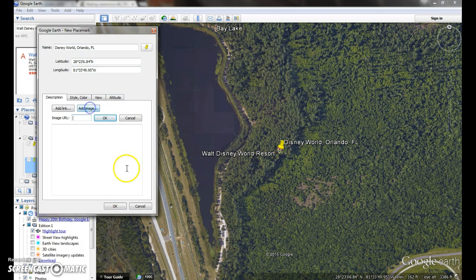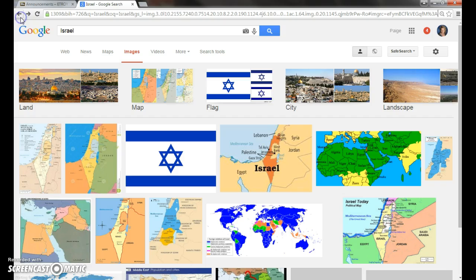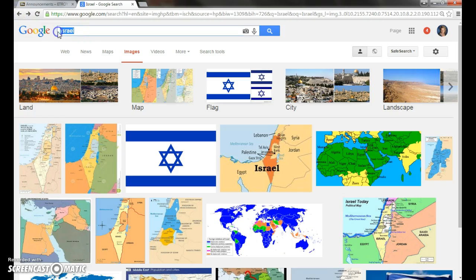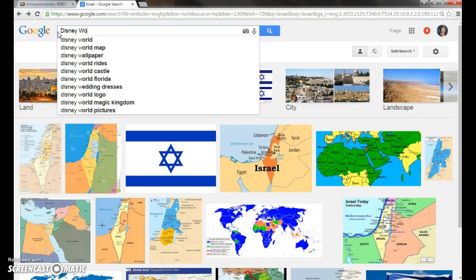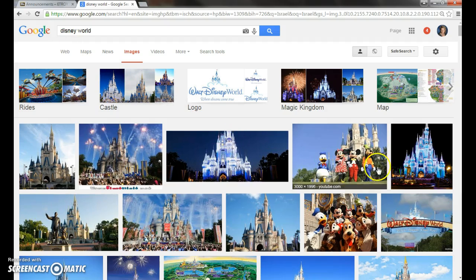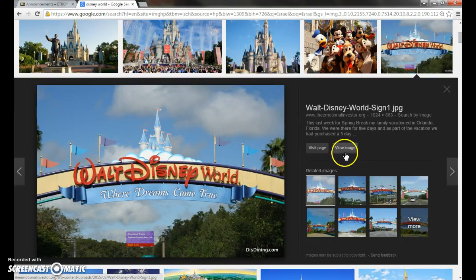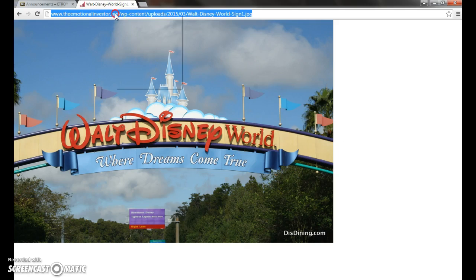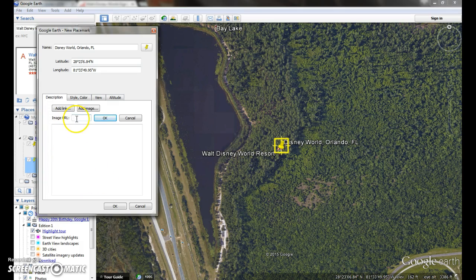And then I'm going to add an image. This is where I found my Beijing image, so give me a second to get out of this. I just went to Google Images, and then I'm going to type in Disney World. Then we'll just take this picture right here. I'm going to click View Image. That gives me a link. Copy the link, and then I'm going to go back in and paste the link here, and hit OK. So I've got the image there.